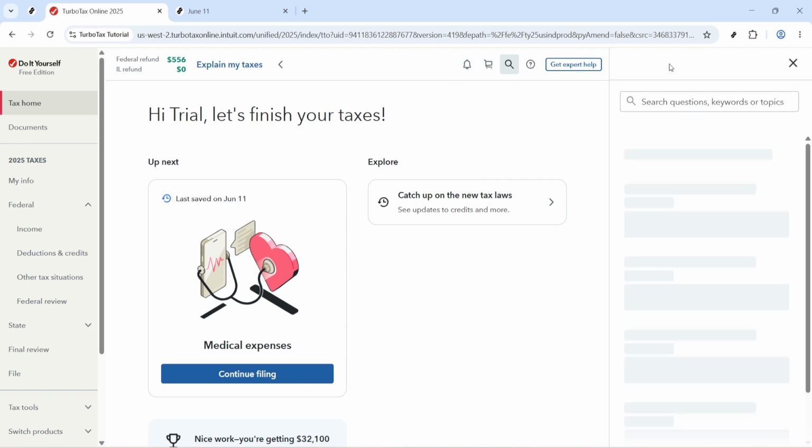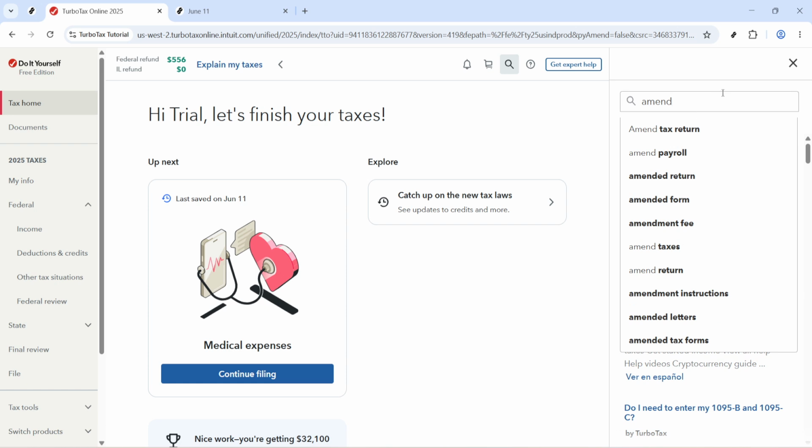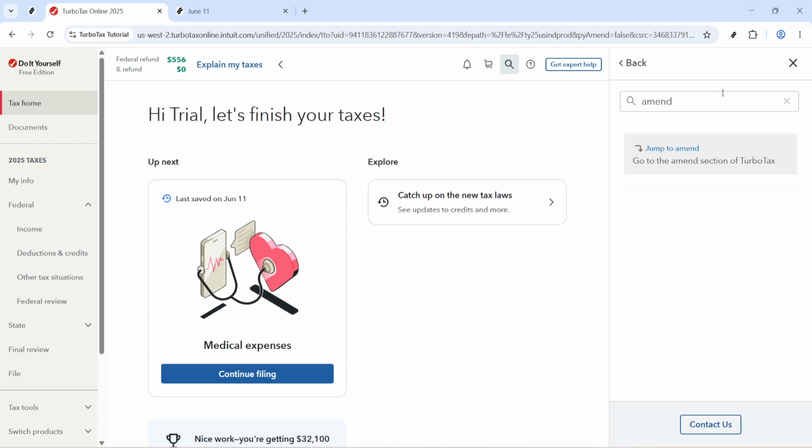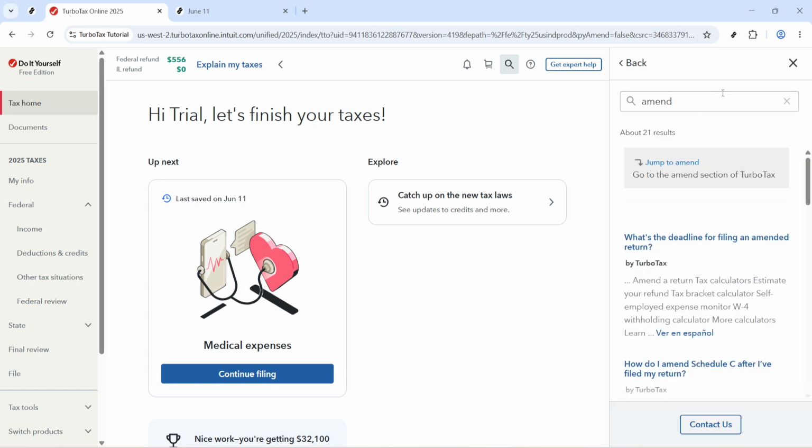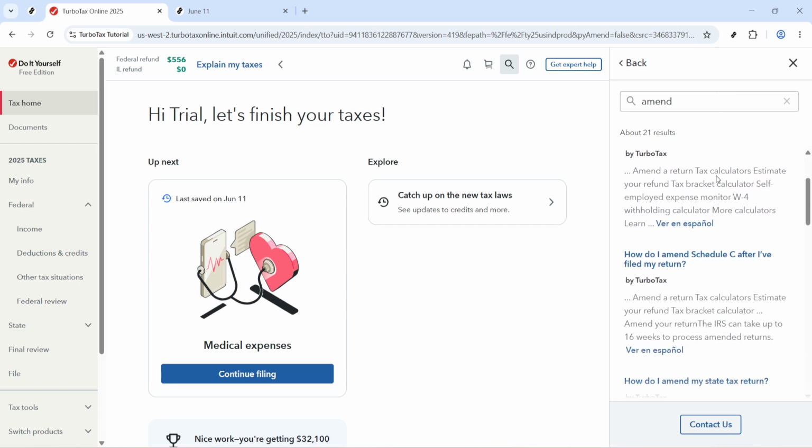Next, type the word amend into the search bar. Keep it simple and enter just that keyword. TurboTax will use your search term to pull up relevant help topics and actions related to changing a previously filed return. This is useful because it takes you directly toward the amendment tools instead of making you guess where they're located.